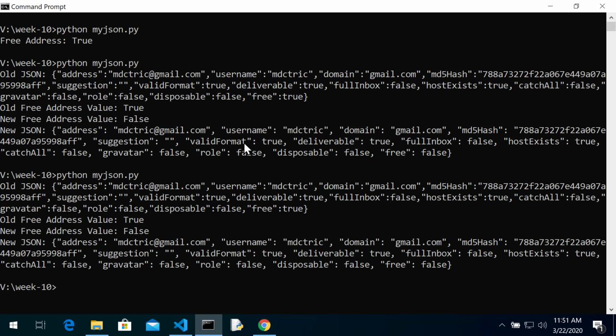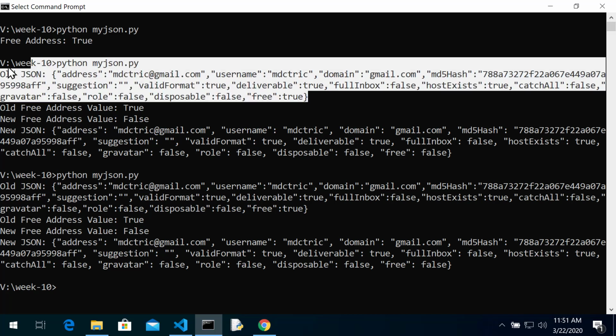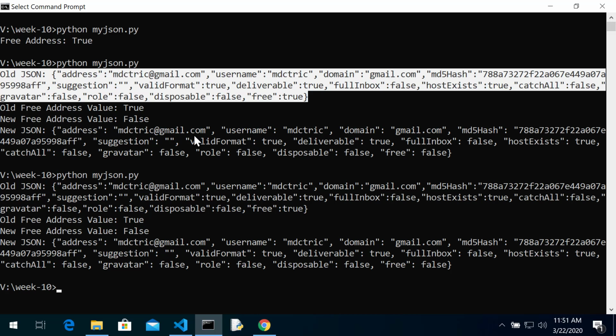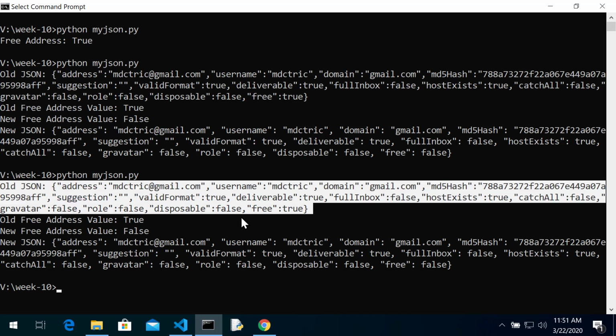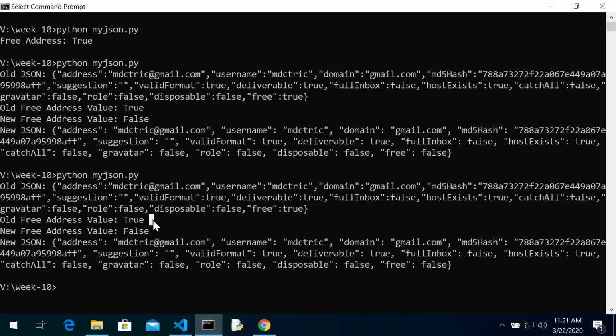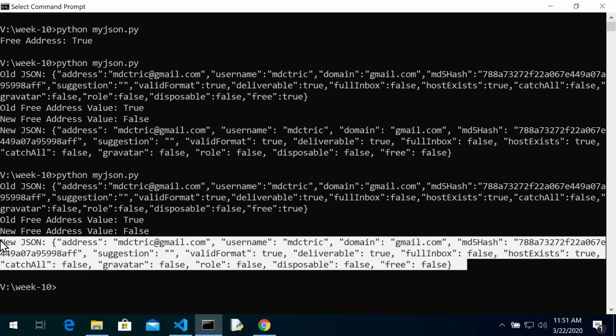And there we go. So let's walk through. Let's look at each line. So before we were pasting the string directly in to result text. This time we've grabbed the JSON from the server, and it's exactly the same. Okay, that's good. Our old free address, the key free and the value true, that's that key value pair. It's exactly the same. And so here, the old free address value is true. We've changed it now, so the new free address value is false, and our new JSON matches.